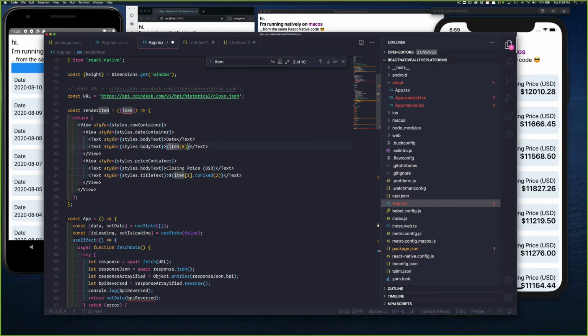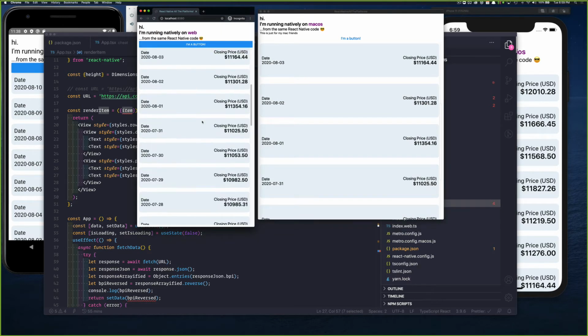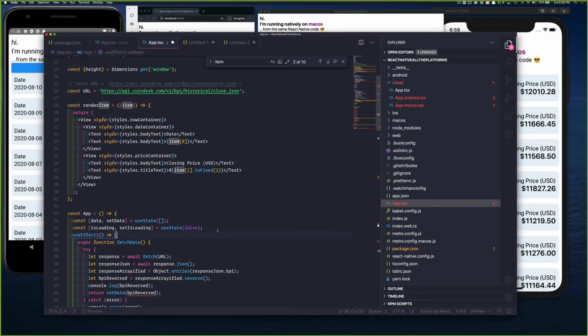So the only things that are actually coming off of data are the first thing, which is the date, and the second thing, which is the price. And we're doing a toFixed(2), so it's 2 decimal places no matter what. And then we're rendering that on all of these different apps, just like that. It's pretty sweet.